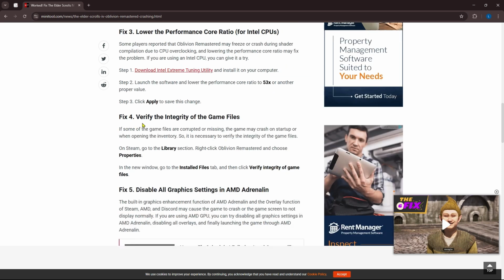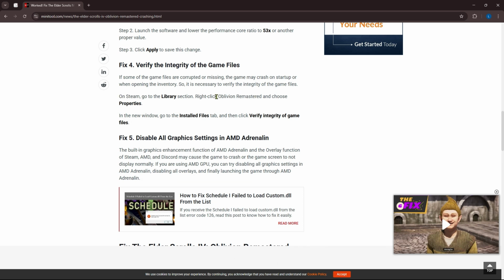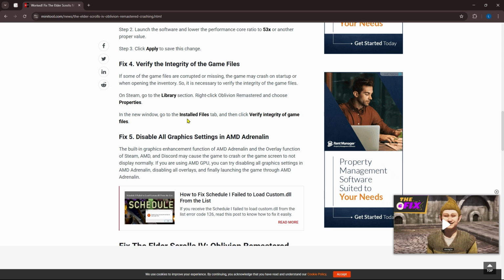Next is verify the integrity of the game files. On Steam, go to the Library section, right-click Oblivion Remastered and choose Properties. In the new window, go to the Installed Files tab and then click Verify Integrity of Game Files.